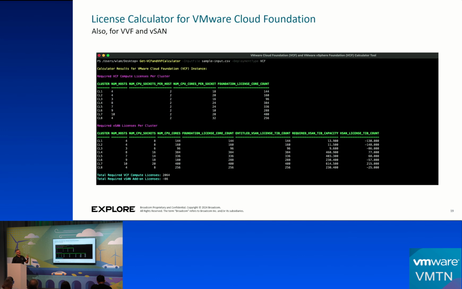This is something that is very important for us also, because everybody knows that VCF licensing is a little bit complicated. This is a PowerShell script created by VMware that helps users simulate and determine the subscription license they need for VCF, VVF, and vSAN environments.